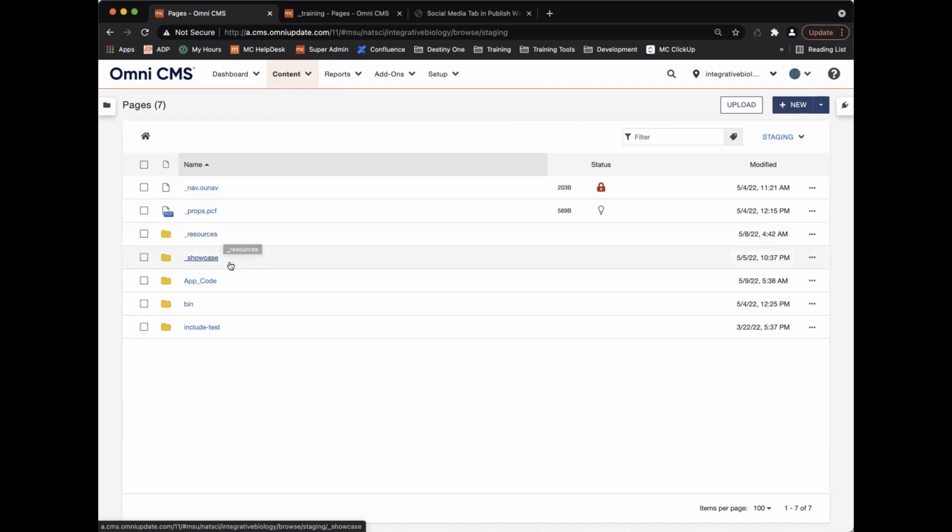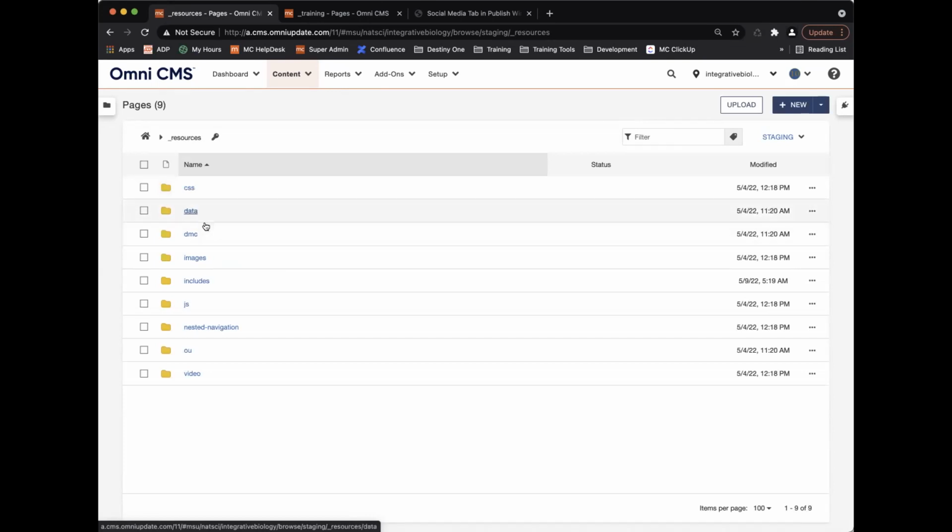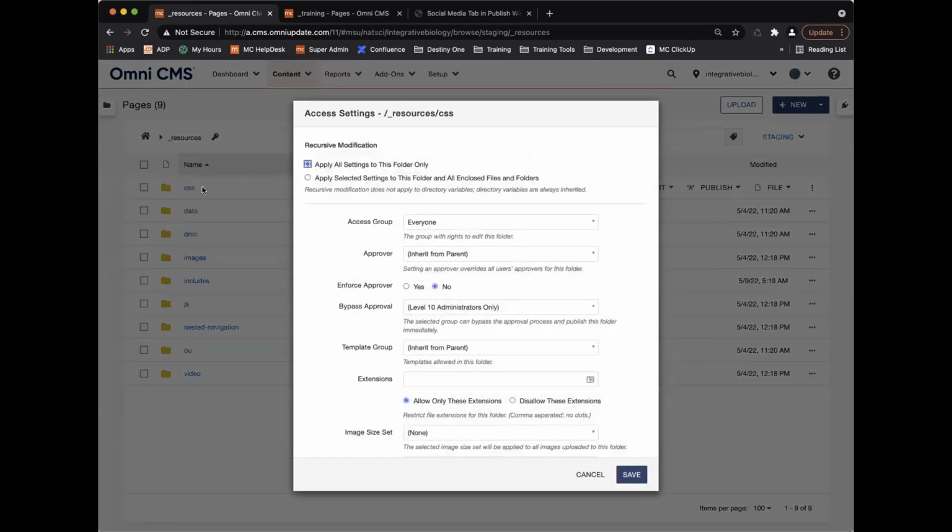Yeah, so a level 9 can say, hey, I don't want anyone going into resources messing with anything. Although if you have images and stuff in there, you may not want to do it at that level, in terms of not being able to even click in here to find the images. But if you don't want them messing with the CSS, you can go ahead and, as a level 9, limit the access to the CSS folder to just admins only or something.